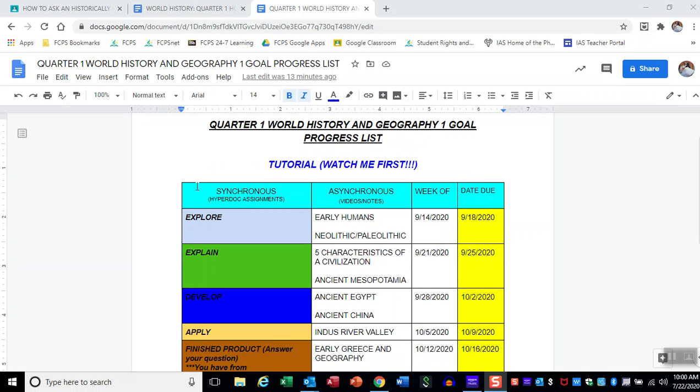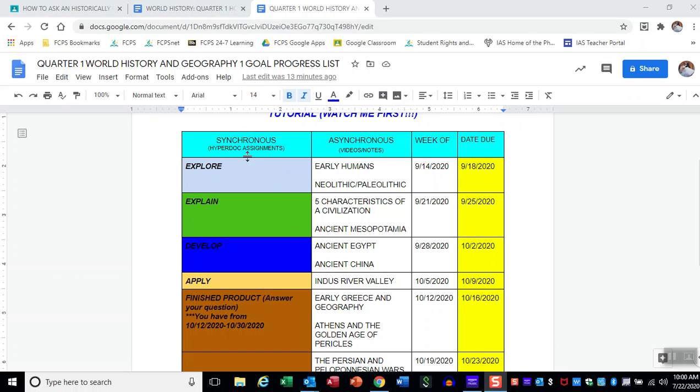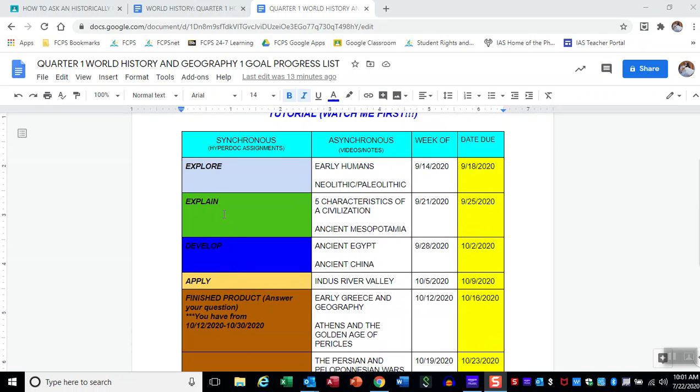The first thing you're going to do is look at this particular Google Doc that you're going to receive. And you're going to see at the top there's synchronous, asynchronous, and a list of dates. Your job is synchronous and asynchronous learning. You're going to do learning that's going to be ongoing with me, and you're going to do learning on your own. All right, you're going to be required to do this hyperdoc that I'm going to show you step by step in a later video.